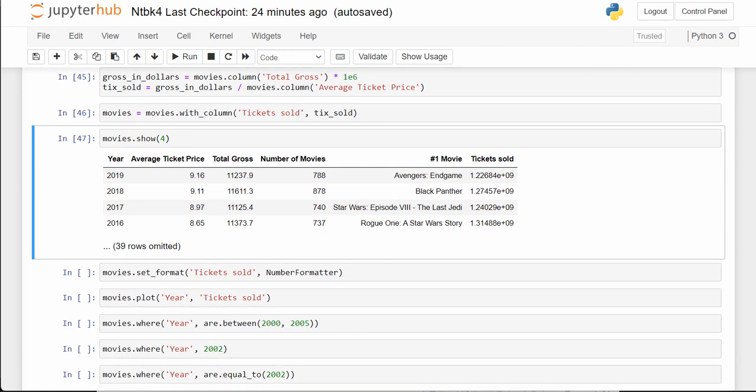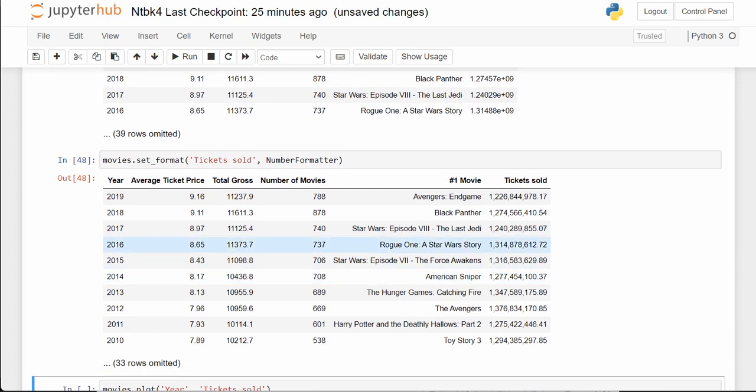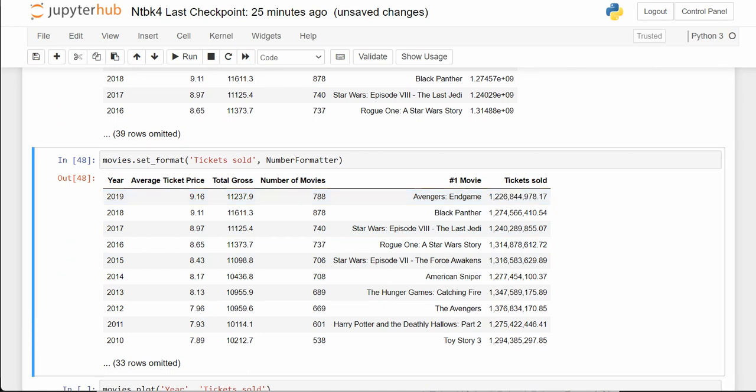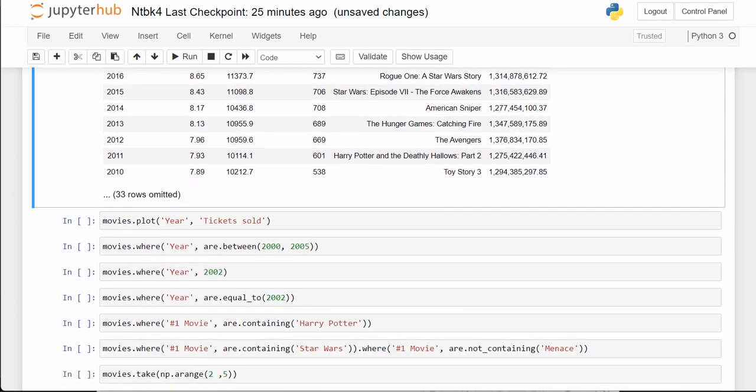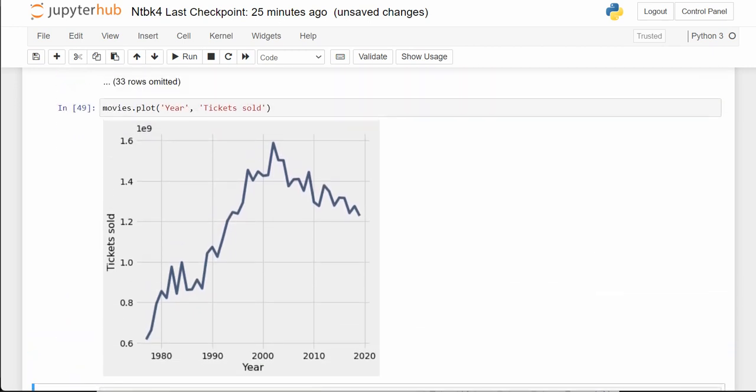All right, and then movies.set_format tickets sold, and they use number formatter. Tickets sold again, they're switching to scientific notation, so this is going to help. And so now we get the commas. I was right, it is billions. And we can even see the cents there. So we get the output, just like percent formatter, number formatter just makes the number look nicer, and it's easier to read. And then with movies, we can plot the tickets sold per year. And we can see that the table starts a little bit before 1980 and goes up almost to 2020.